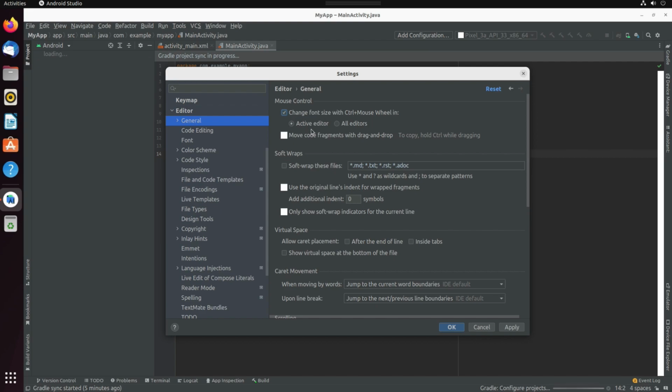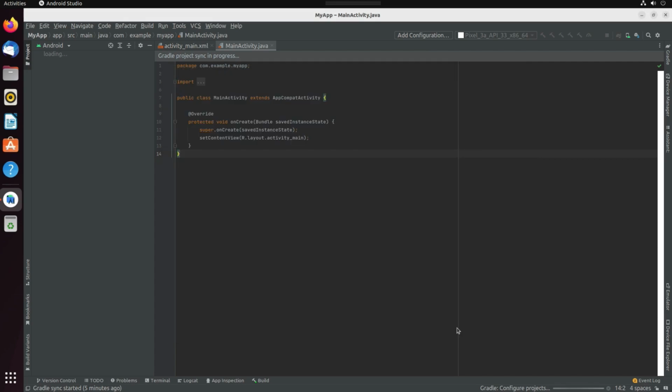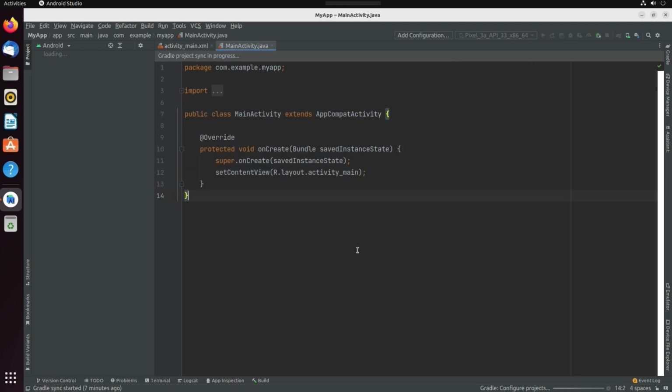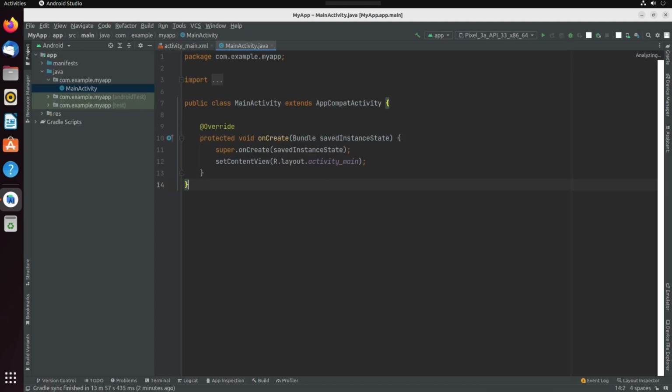You can either choose it for the active editor or for all the editors. I'll keep it on all editors because I don't want to change the font individually for different editors. So I'll click on change font size and then I'll click on all editors. So it's there. Then after that, just click on OK. And now if I hold my Control key and use my mouse wheel, then it should increase the font size. It's looking much better now. So the sync has finally finished.